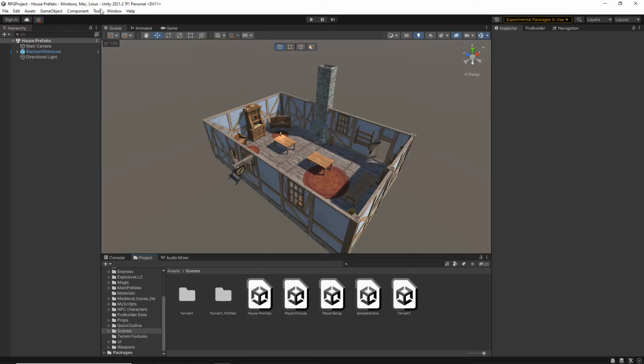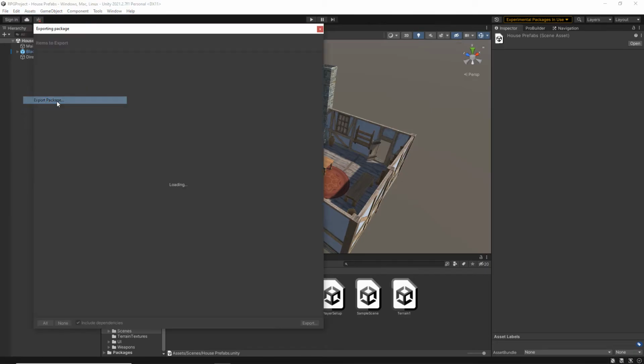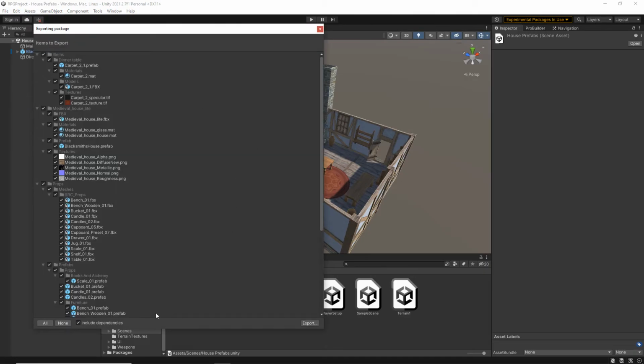Okay, this is part of a scene called House Prefabs. So I would actually click on the scene file itself. Then I go to Assets and there's an Export Package option. If I click on that, it will open up.